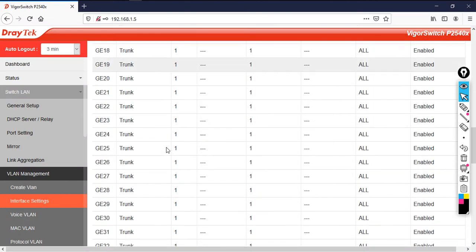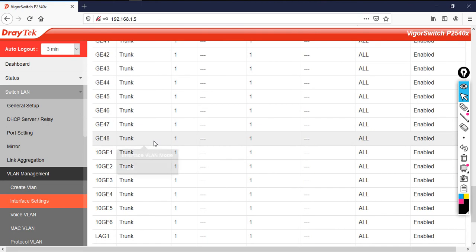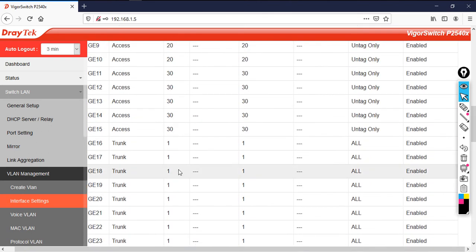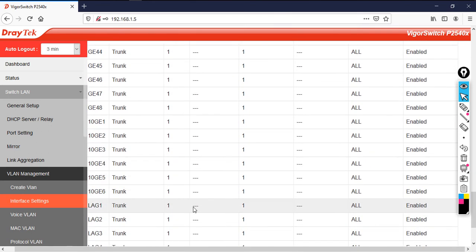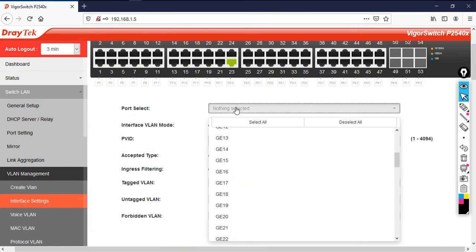So let's go down and see here, port number 48. Select this port. Right now it's not tagged to any other VLANs. Did you notice that, guys? So now what I'm going to do, let's go here. The selected port is port number 48.